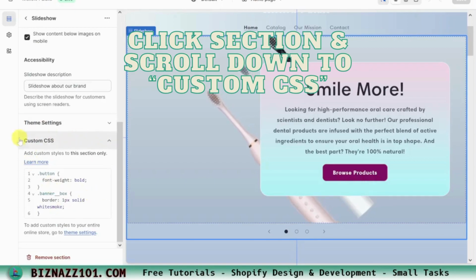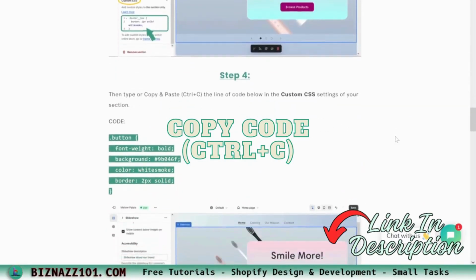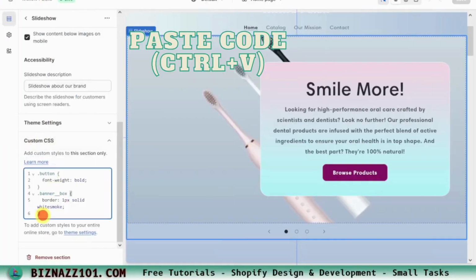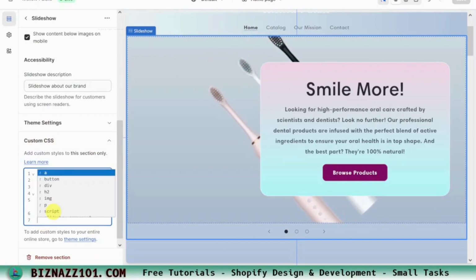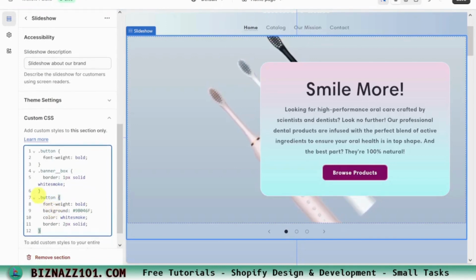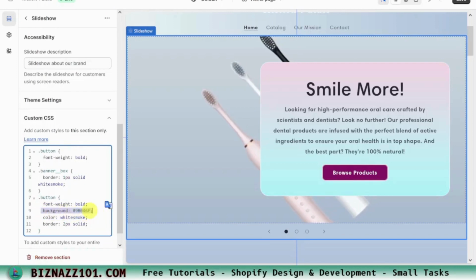Next, return to our full guide and copy the provided code, like so. Now we will go back to our store's theme editor and paste the code into the CSS settings. You can adjust the settings of your buttons such as the background color, text color, and border size.